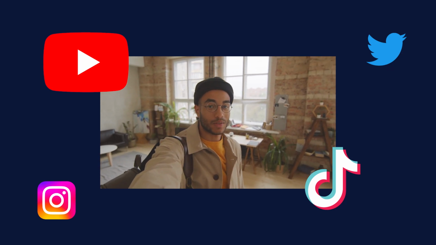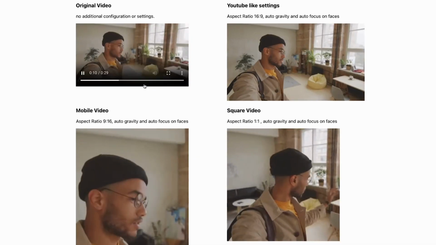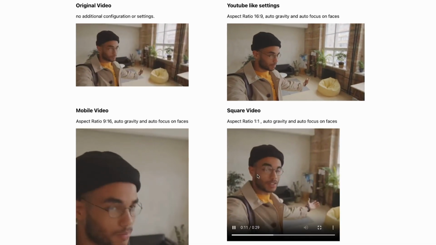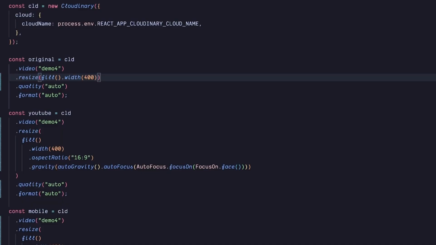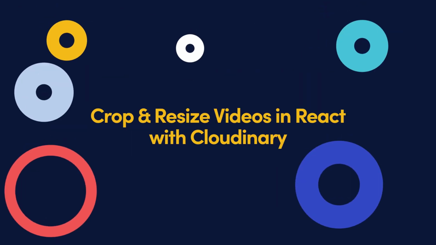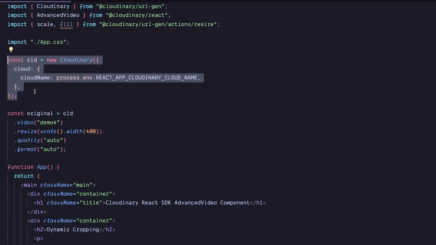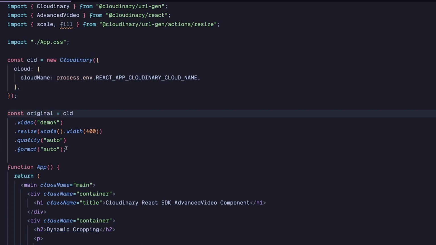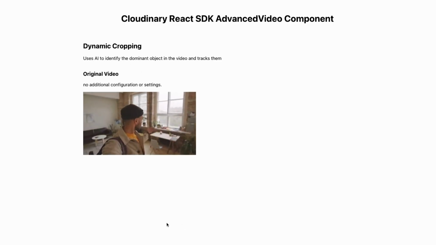Repurposing video content for the different devices and social networks can be cumbersome, but luckily, Cloudinary can help you with that by automatically cropping and focusing your videos by using the different qualifiers that Cloudinary offers through the JavaScript API. First is to import the Cloudinary package into your code and configure it. Then, here you have the original video that is passed directly into the advanced video React component that renders it.